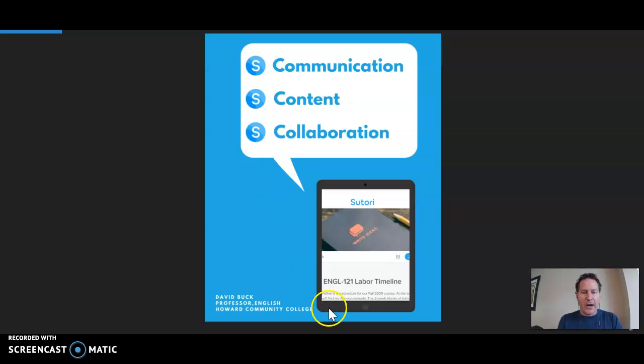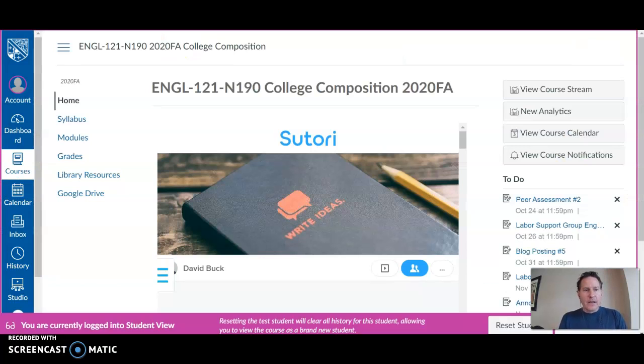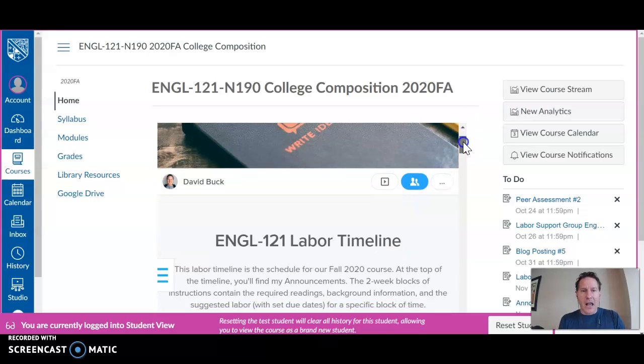So for the communication part, I'm going to show you how I'm using Sutori in my course. This is Sutori and my timeline that I'm using for English 121, which is my freshman comp course. But I want to show you what it looks like inside the LMS. And this is Canvas, and what I've done is I've basically reduced the LMS only to a launching pad to get me to Sutori. And the beautiful thing about Sutori is that it has an embed code where I can put the embed code straight into the home page of my Canvas course site. So this is the first thing my students see when they come to the site, which I like a lot.